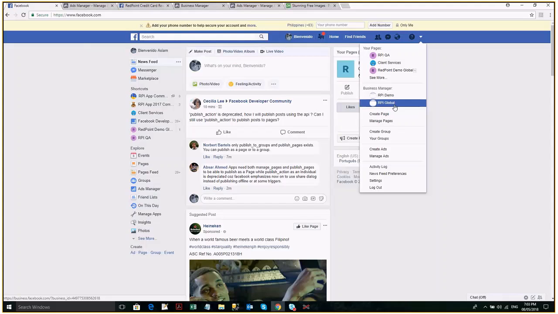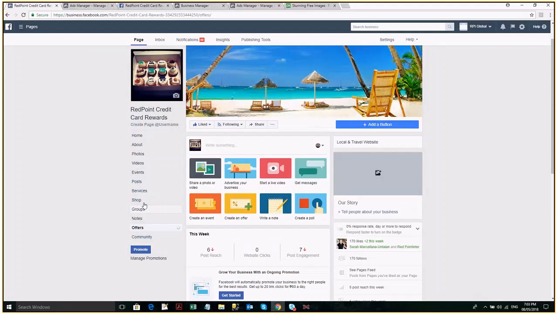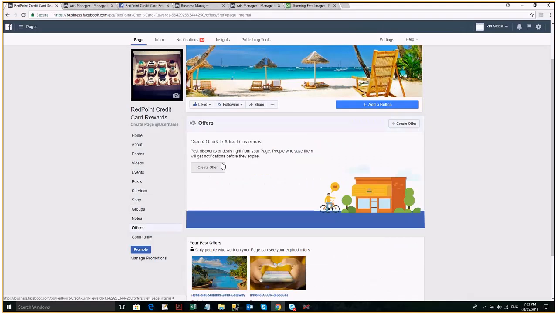This one, the Facebook offer here, the one that we created, is not shown on the offers here on the Redpoint credit card rewards page. It's going to be used for the Facebook marketing offer. If the user creates an offer here, it is not valid for Facebook marketing. So it's like two separate identities.